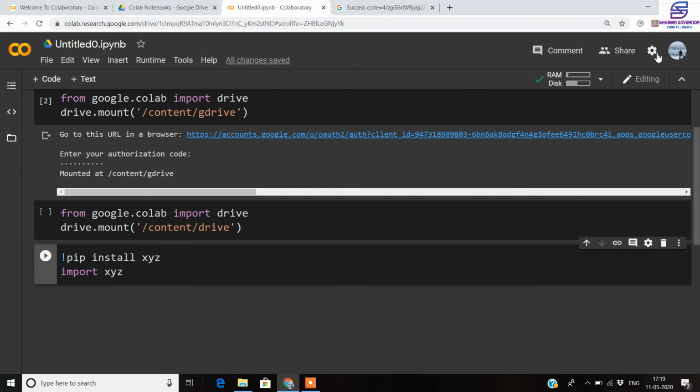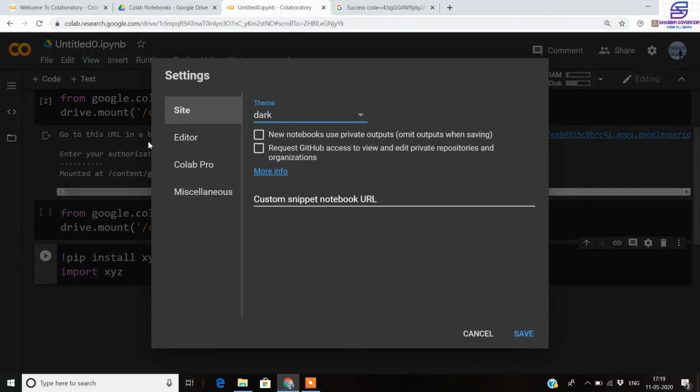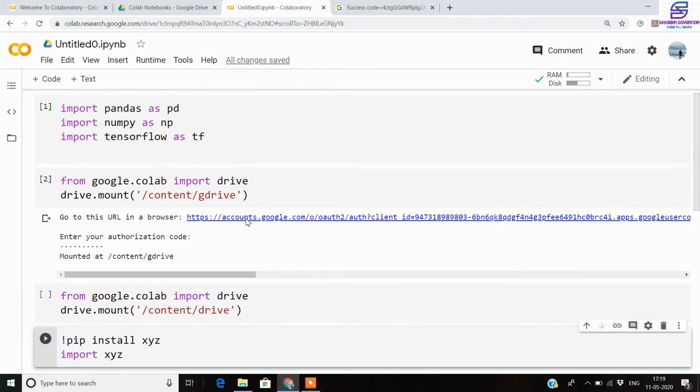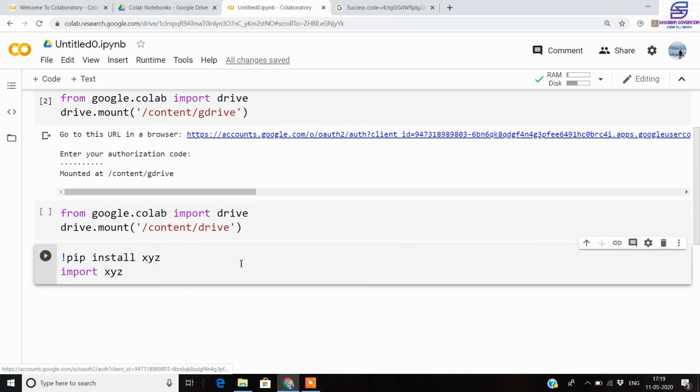And just the last thing that I wanted to show you is that you can change the settings here for the theme and all if you wish to do so. So if you like the light theme, you can go for the light theme, or if you like the dark theme, you can go for the dark theme.